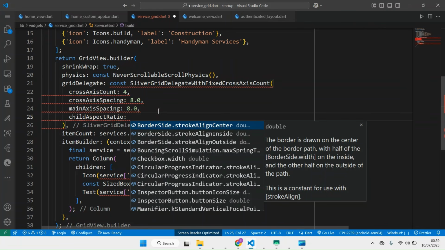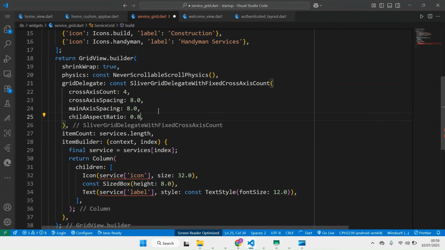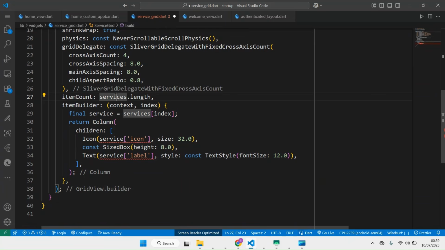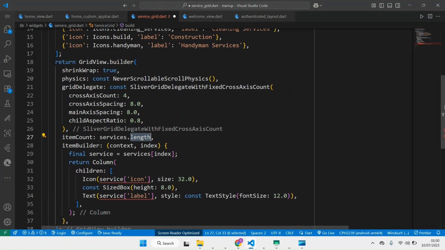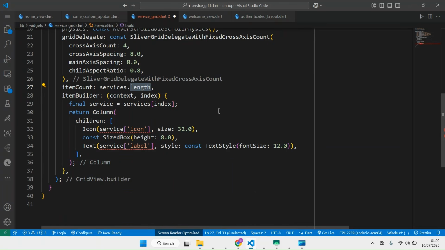This child aspect ratio. How do you call that? You can do 0.8, 0.8 for vertical spacing. Okay, I think that's correct. Count 4 is better. Okay, so for item count, we can now take our list dot length, the list we just created. They count how many items are in that list, and just display them here.